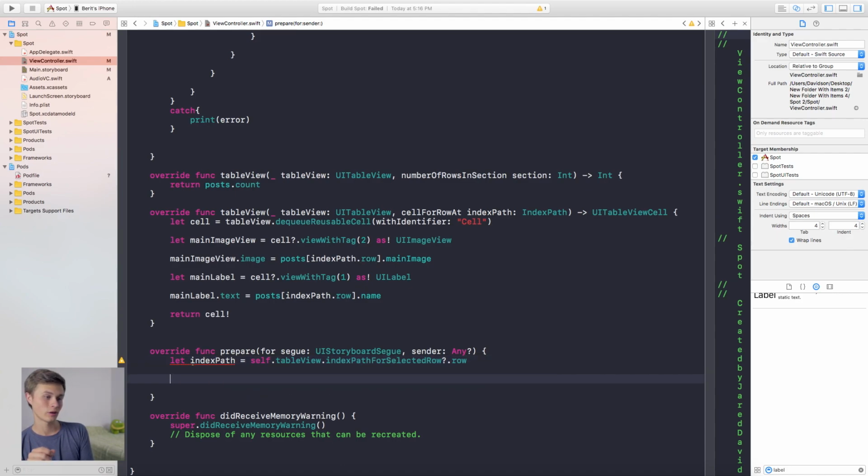Now with this index path that we're grabbing, we want to grab the specific post out of all of our posts that we have in that table view. And we also want to pass that along to our next view controller.